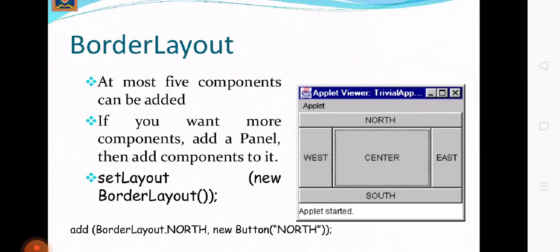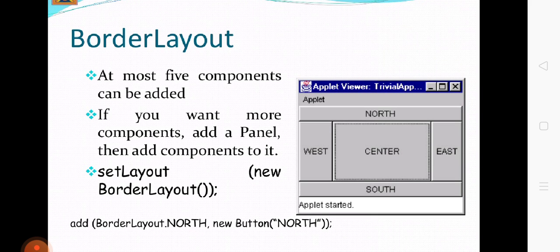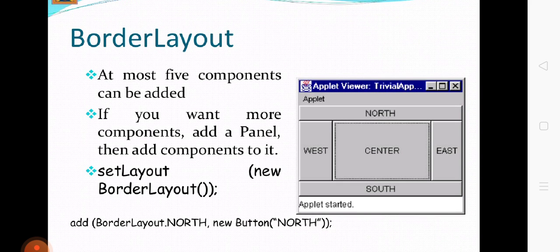Here you can see an applet with 5 layouts. At most 5 components can be added to this layout. You can see that 5 components have been added: north, west, east, south, and center. Every layout will have these positions: north, west, center, east, and south. If you want more components, you have to add panels. So we will add our components to these positions.